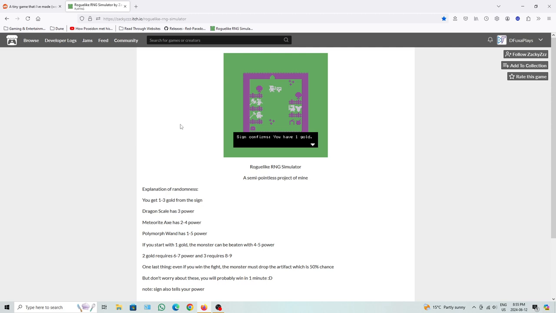So, you have 1 gold. With 1 gold, I can beat monsters with 4 to 5 power. And I might be able to do that with the Dragon Scale and Meteorite Axe, I guess. Oh, you know what? You basically need gold in order to buy your stuff. So I'm probably gonna lose this. How can this cute shit! So, you have been mauled by the bunny. Game over. Gold 1, power 3.